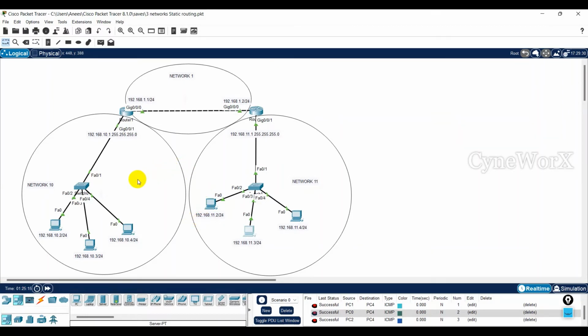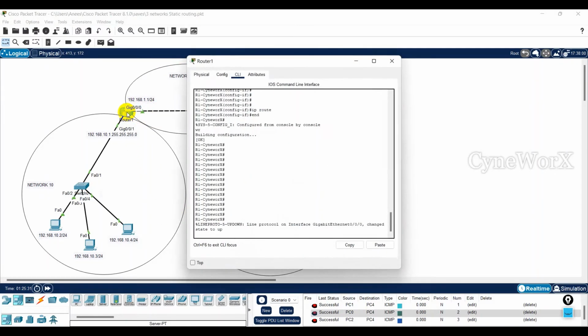So the best solution then will be using either OSPF, EIGRP, or RIP, depending on your network design, or on the network information from your management. Since we have only 3 networks, they're easy to configure. Let me go back to router 1.